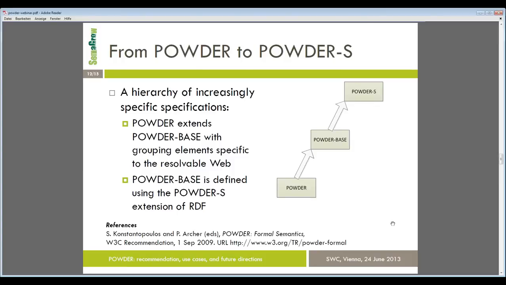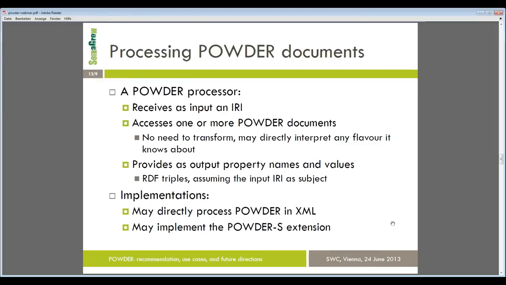And a POWDER processor may directly process the XML formats, so POWDER or POWDER-base, or it may implement a POWDER-S extension and then use semantic inference in order to decide if the input URI has a given property and property value.